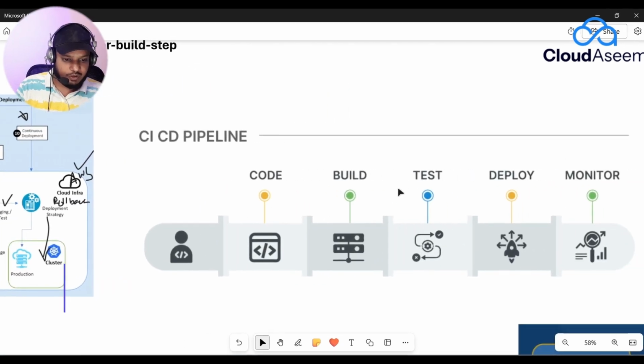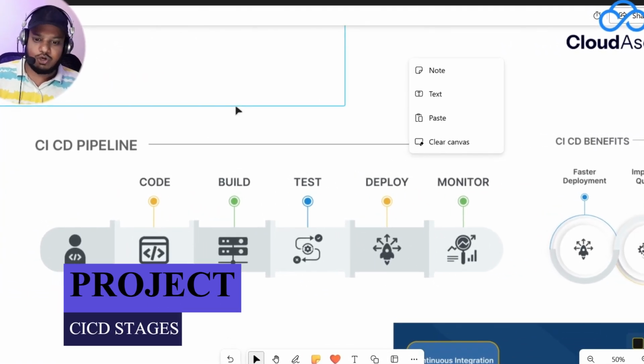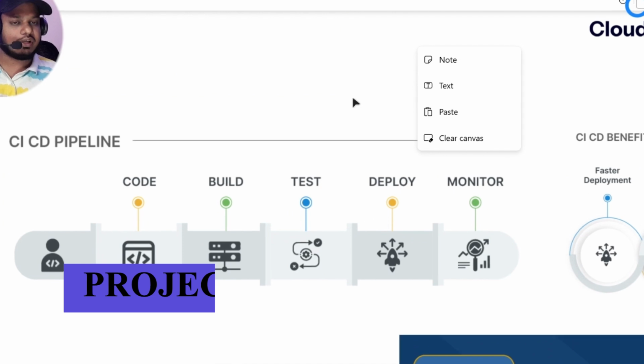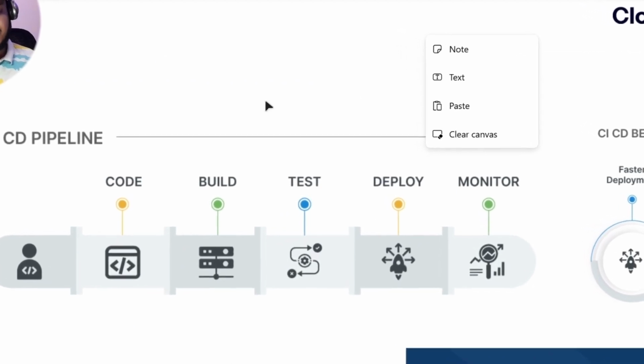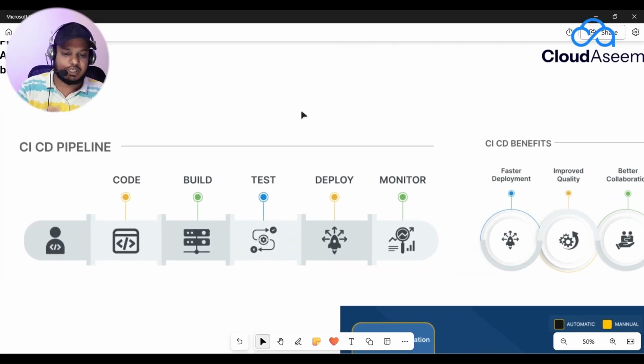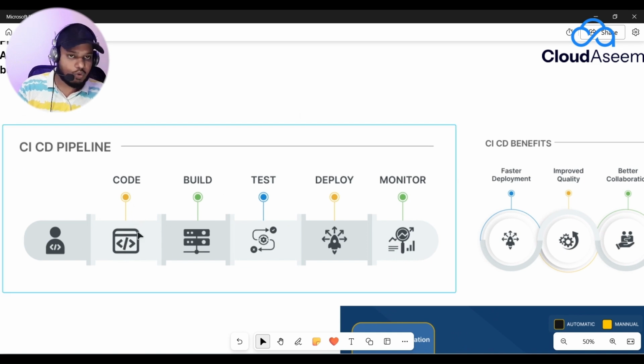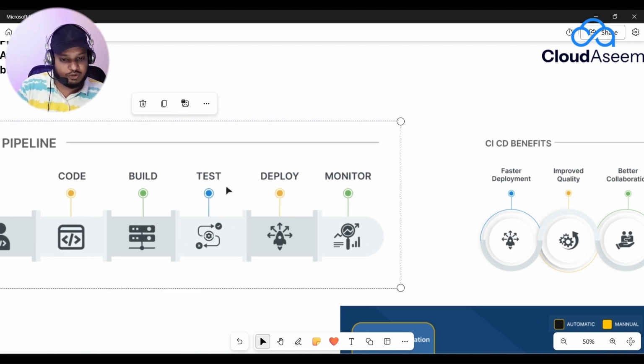Then, in the CI/CD, what do we mean by a CI/CD pipeline? Continuous integration and continuous deployment pipeline, which basically consists of multiple stages. The code resides in GitHub, and for the build we use npm build, because we are using JavaScript. Then we go for SonarQube testing and Trivy testing, and we are going to review that testing as well.